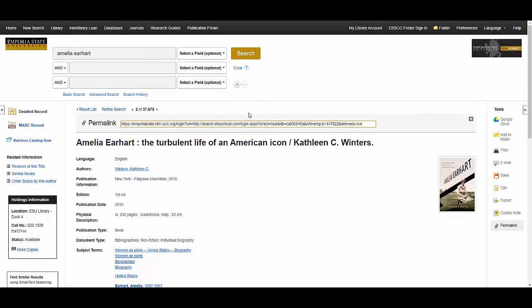So that is basically an overview of how to use the library catalog. It's the basics. We will have additional videos to walk you through how to use some of the other features in the catalog, such as the ones up here, publication finder and my library account.